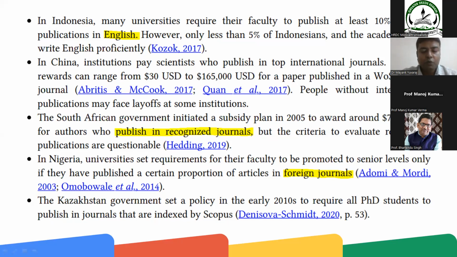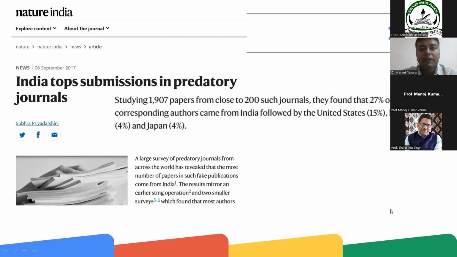Now, why have these predatory journals become such a nuisance, particularly in the context of India? If you see the leading reports, this is a report which has been published in Nature journal, and this report is of the year 2017.